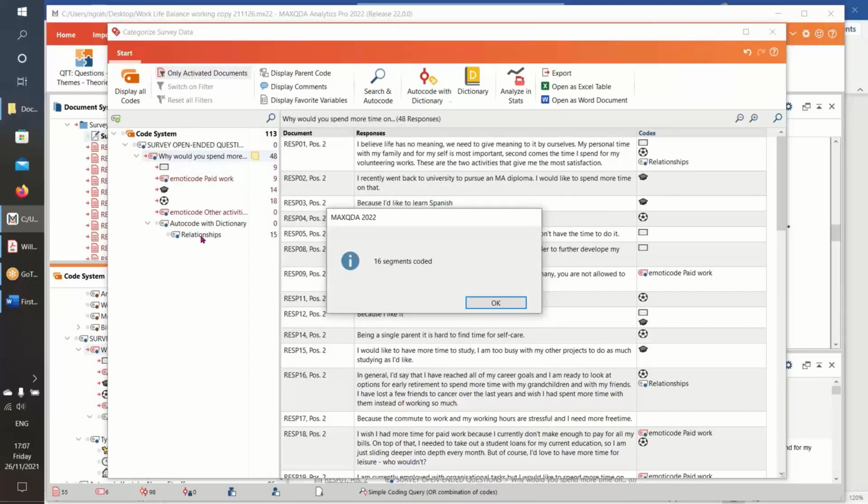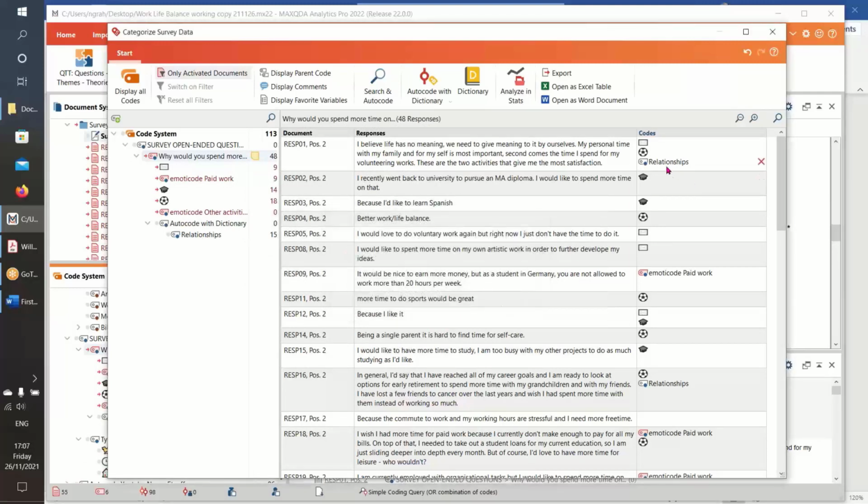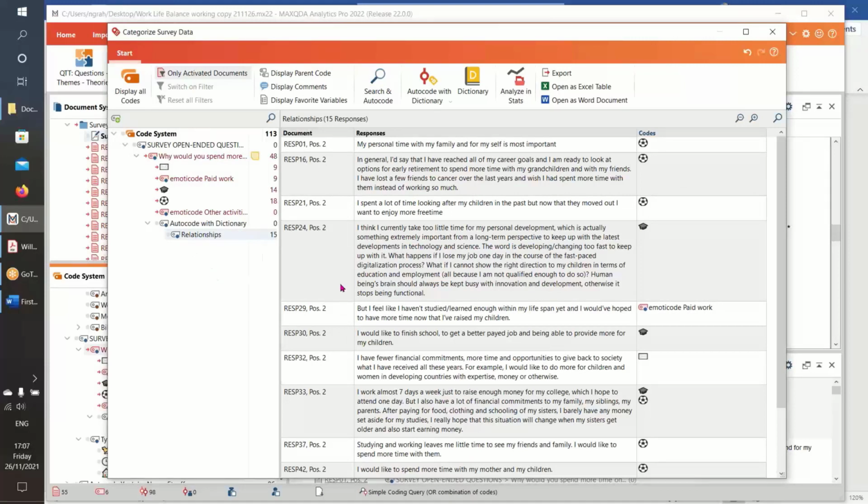And here the relationships code has been done, 16 segments coded. If I click on the relationships, I can see all the segments. So here's one coded because of the word family, this one because of grandchildren, this one because of children, and so on. So you can see how that dictionary has interacted with the segments to give me an automatic coding, and that could be immensely powerful if you're doing a lot of survey work and you reuse large chunks of autocode dictionaries and so on. So that's all within the categorize window, and this menu bar has been improved.